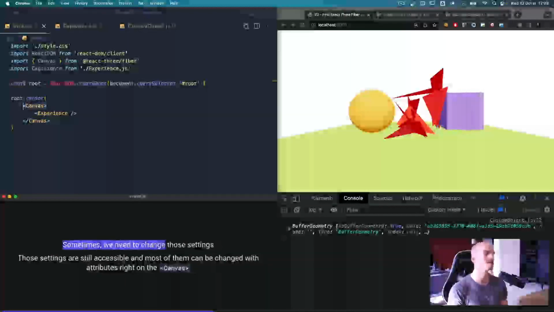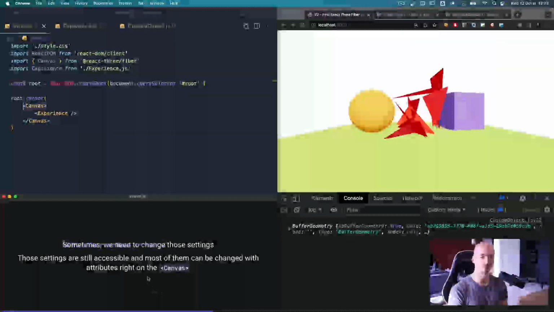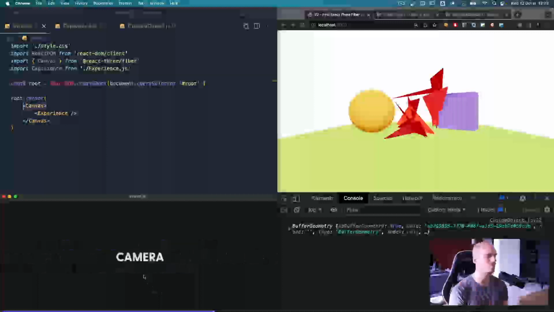But sometimes we need to change those things. Like if you're not happy with the camera's default position, the field of view, the anti-alias, you want to remove it for some reason, or you want to play with the pixel ratio, or you want to change the encoding for some reason, you need to change those. Do not worry, we have access to everything and we can change everything quite easily.